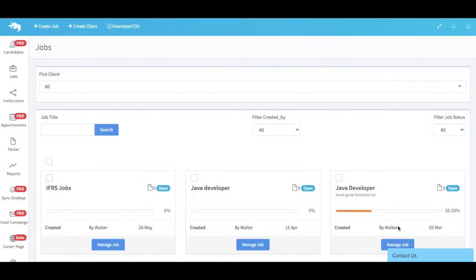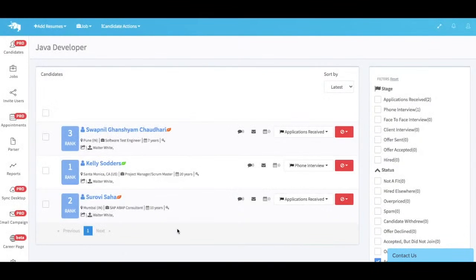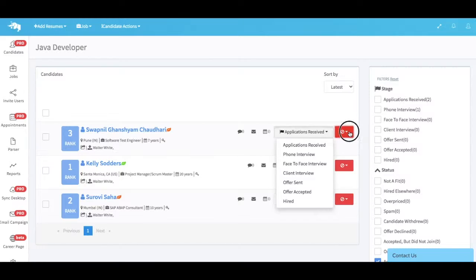So now the job would look something like this. Let's just say there are 3 candidates in this job. They will automatically be ranked. Now you have these 2 buttons, one containing the different stages and the other containing the different statuses. By clicking on this box, you can move the candidate from one stage to the next.